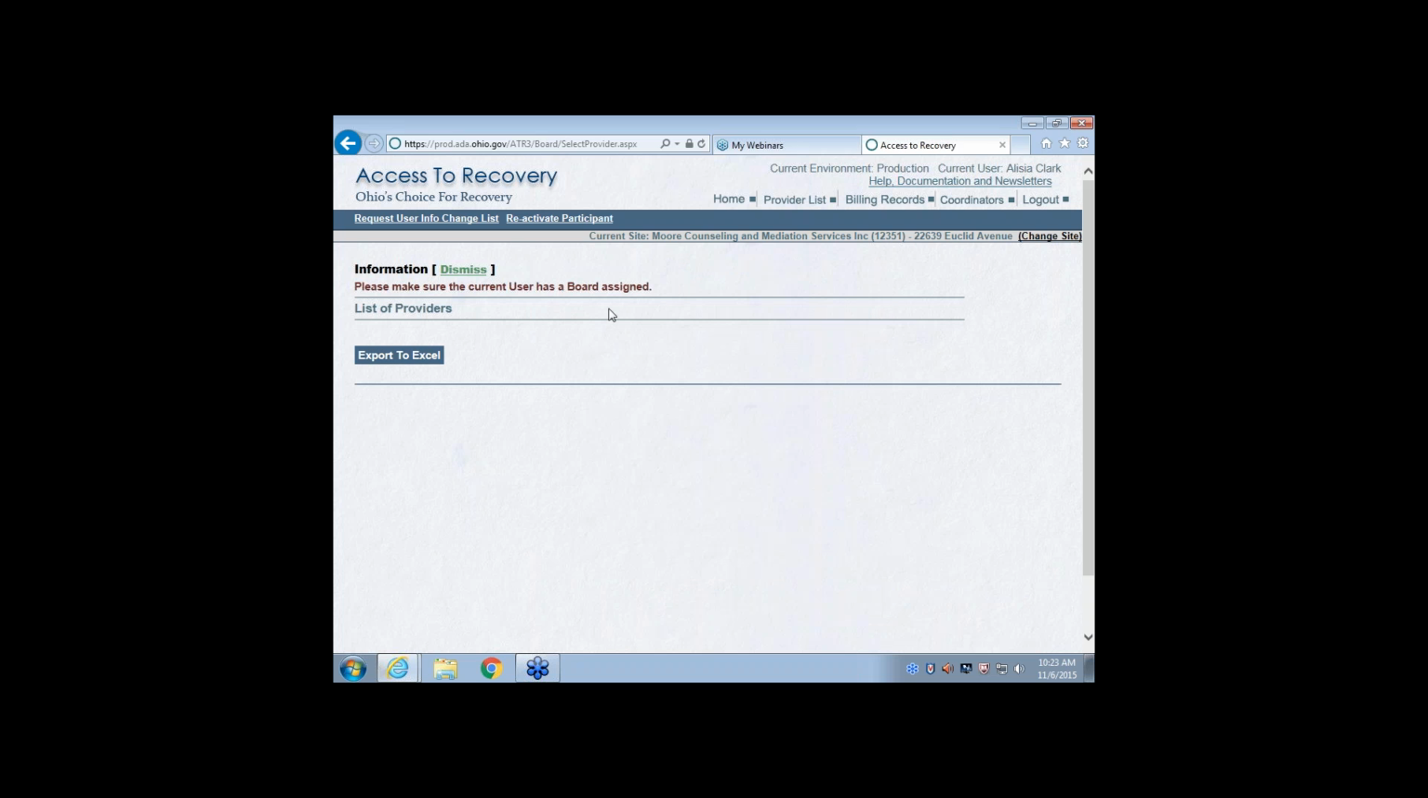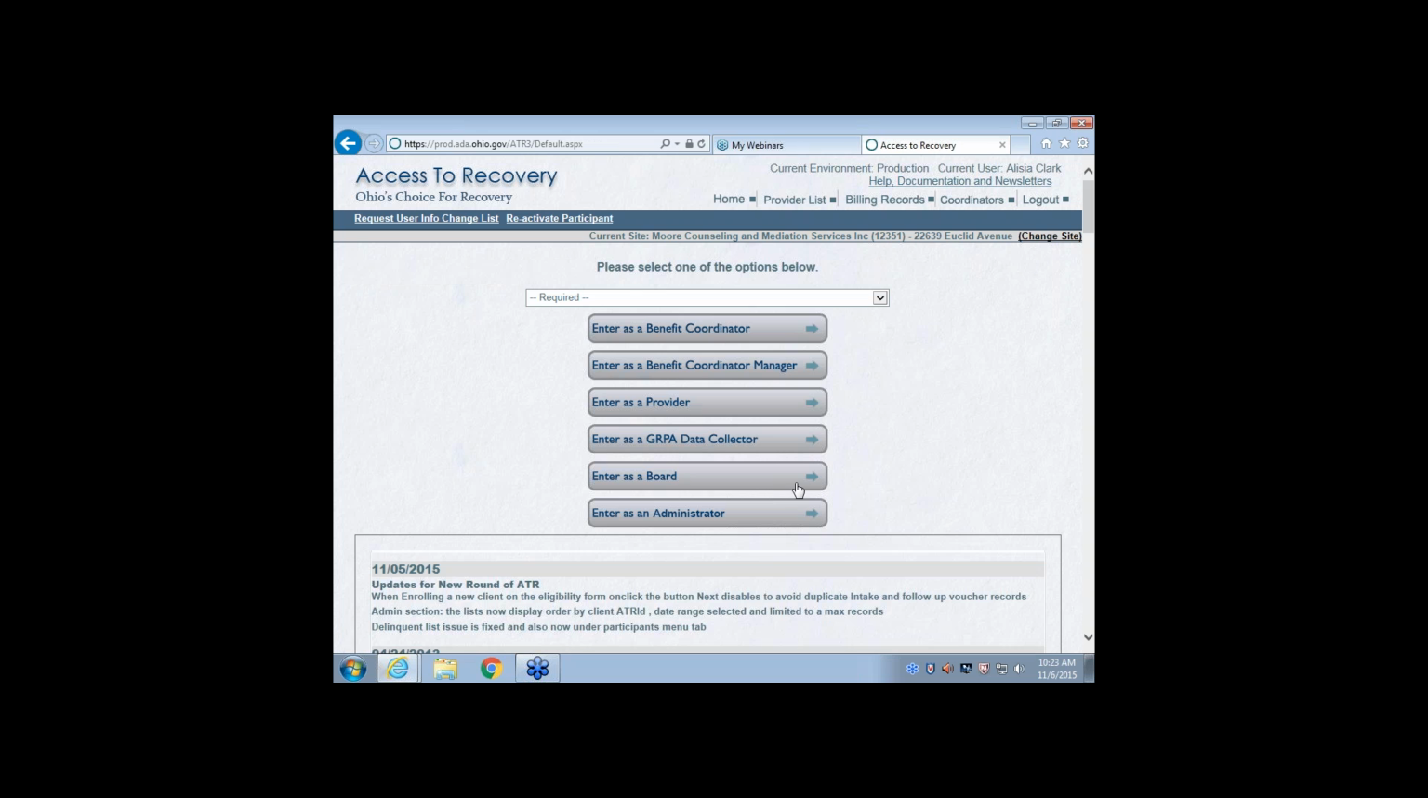Okay, good. But what you would be able to see under this access is a list of all the ATR approved providers in Stark County, because we clicked Stark County for the board access. You would be able to see a list of providers that are approved in your area, and you would be able to see a list of billing records. So every provider, once we pay them out, you would be able to see the amount that we've paid for every single provider in your board area. And everyone that's affiliated with the board will be able to have access to this button. That will be the only button you will have access to.